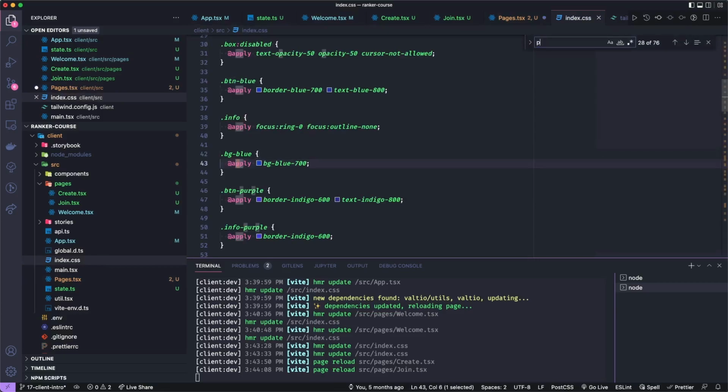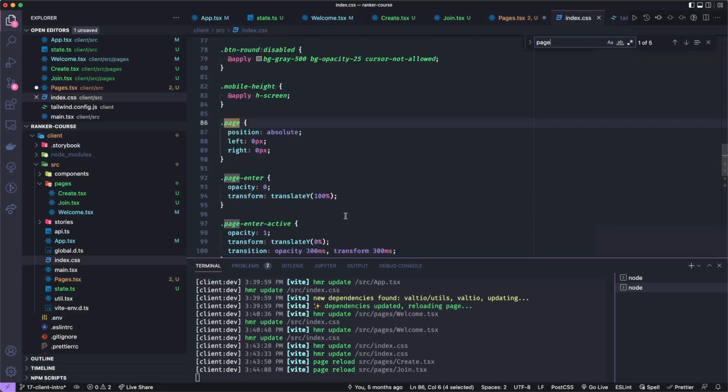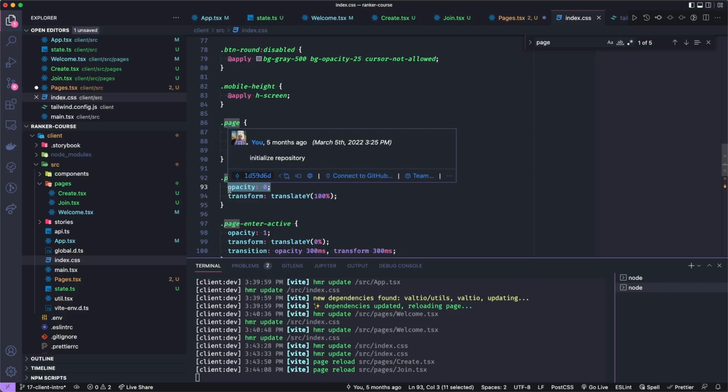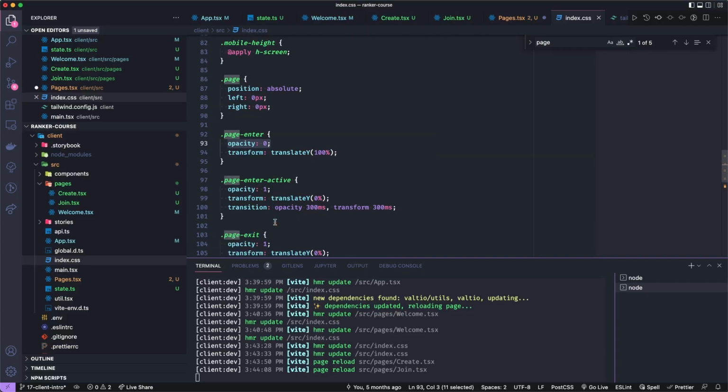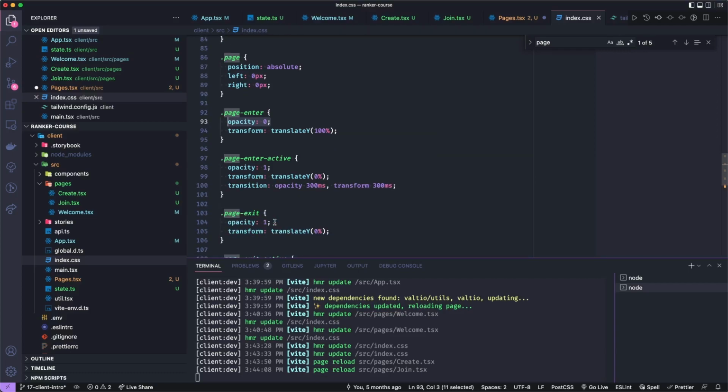So let me show you what I mean. So we have a page, and then we have a page enter. So before the page enters, we want it to have a 0 opacity, meaning that you can't see it. It's see-through, transparent, and it's translated down 100%. But then when it's entering or it's active, it will become fully opaque, meaning not transparent, and we'll translate it up to its normal height, meaning translateY(0), and it will be over 300 milliseconds. So we're going to transition the opacity and transform properties over 300 milliseconds.